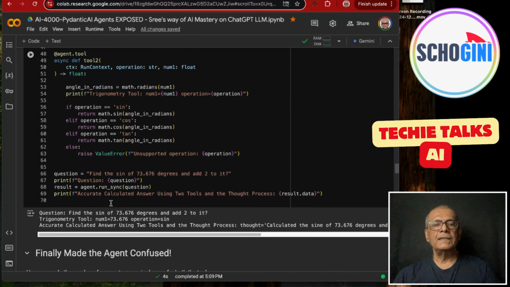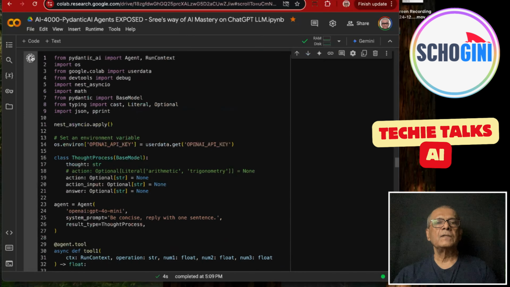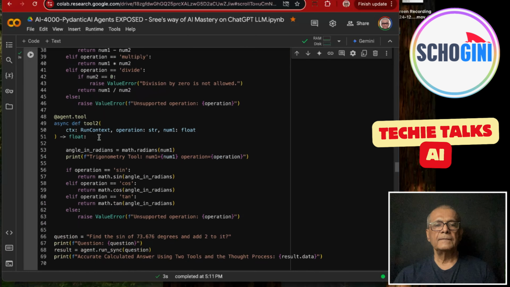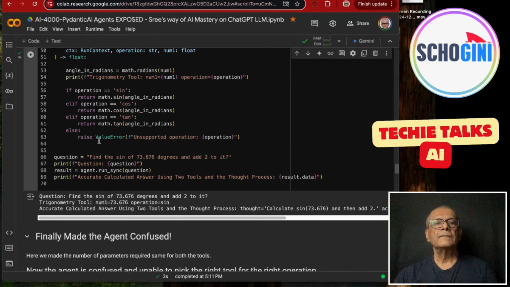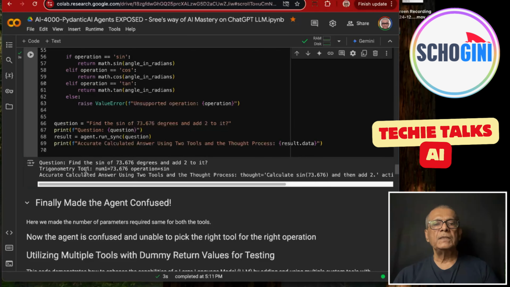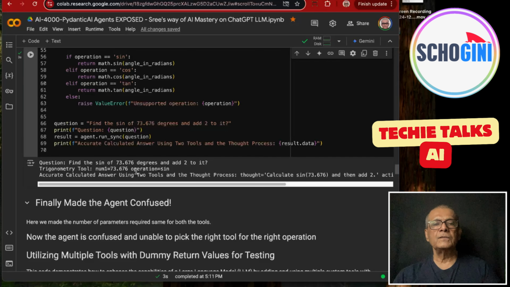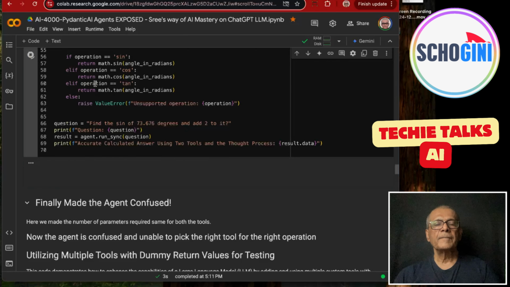Now let's see what it will do. Okay, let's run it. See, trigonometry tool called to find the sine, but arithmetic tool was not called. But the large language model added 2 to it. Clear? So it was not able to identify the right tool. Let's run it again to see what happens.